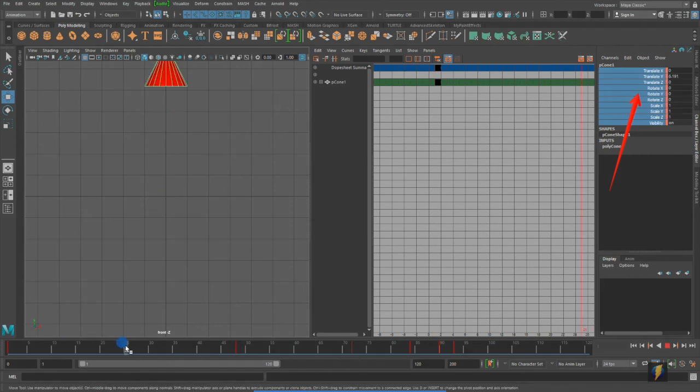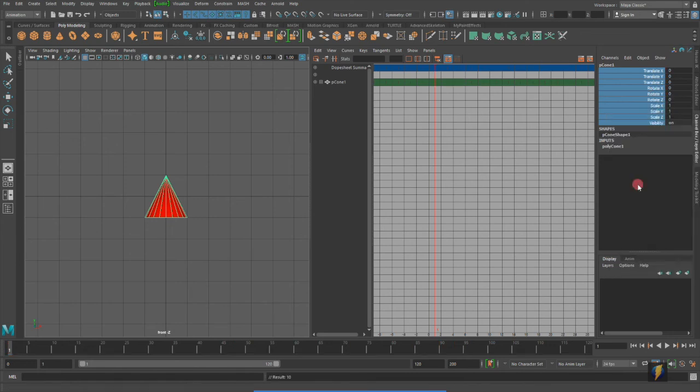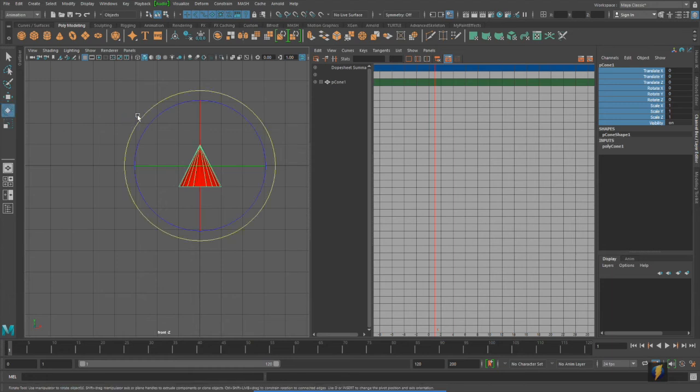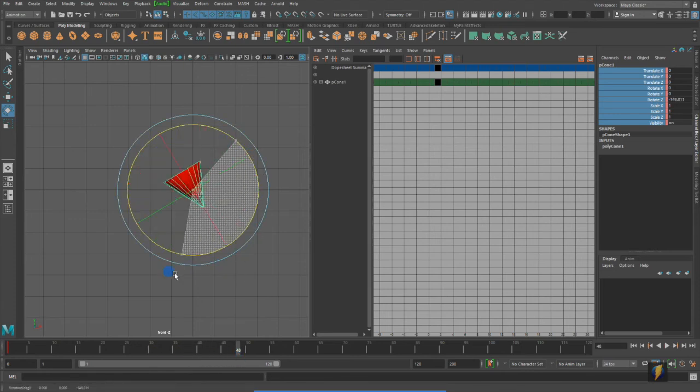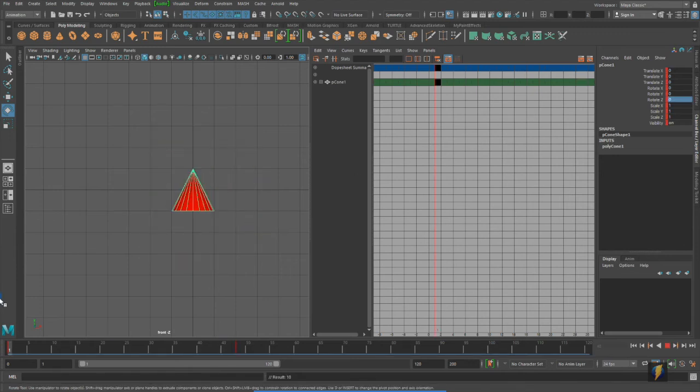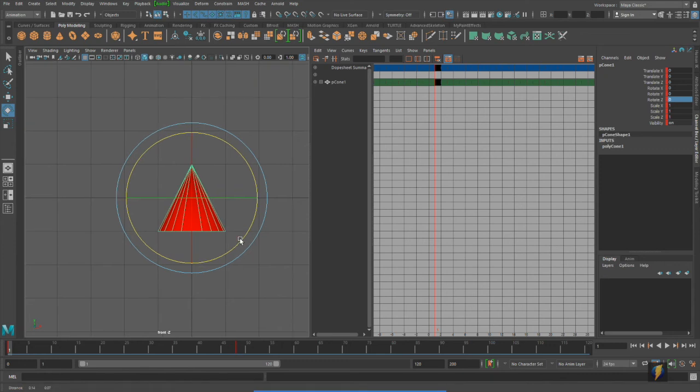Once again, I'm going to delete my animation. I'll just select all the channels here in my channel box and cut selected. And this time we will go ahead and do rotation on this, and we'll have it take 2 seconds, and it's going to rotate a full 360 degrees. And we'll go ahead and key that. So if we play our animation, here's what we have.